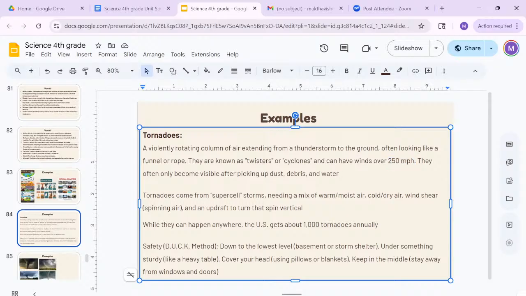So tornadoes come from supercell storms. I'm not going to go into what supercell storms are, but these tornadoes form because certain requirements are met in the environment, and that's why they form. This includes warm moist air and cool dry air, spinning air, and an updraft to turn the spin vertical. When these are all there, it causes the tornado to happen.